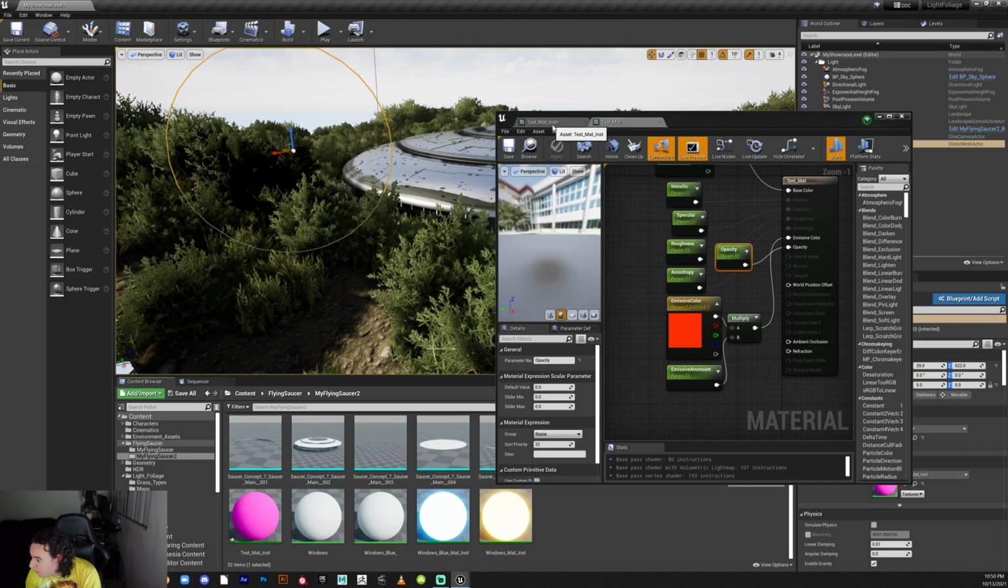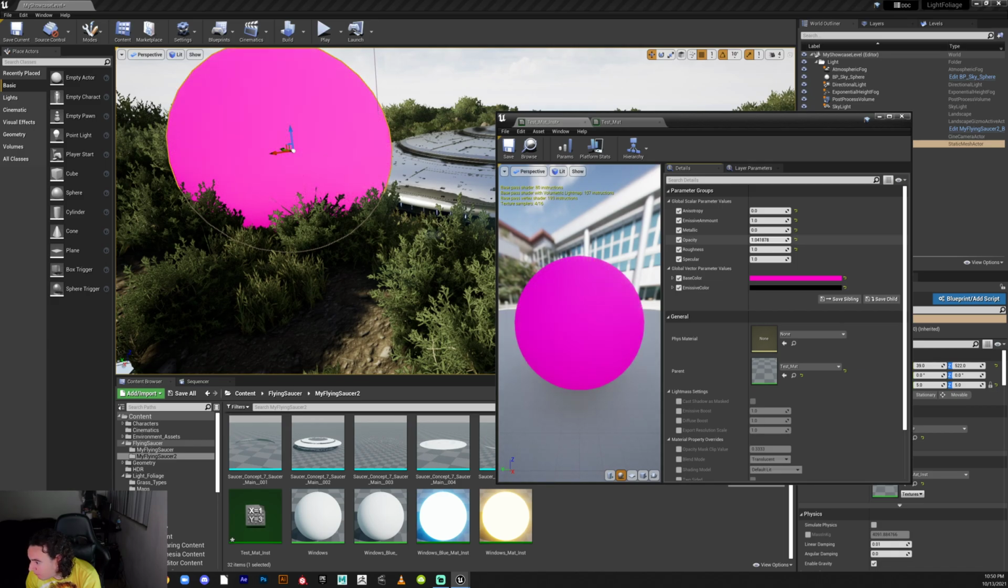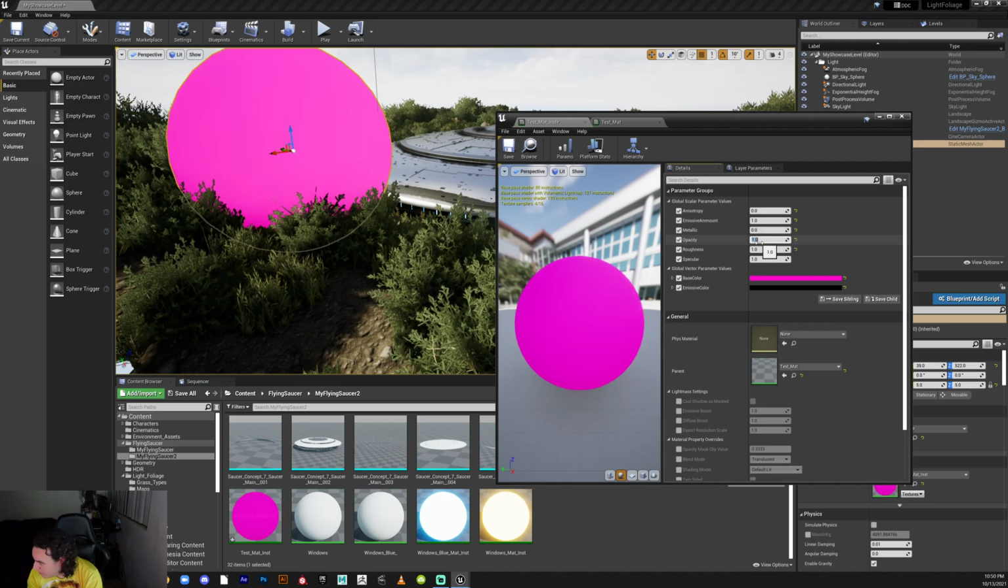So then when I come back over to the material instance, here's opacity. Okay, so here it's 0. And to be fully opaque, it'll be a value of 1. So yeah, it's going to go between 0 and 1.